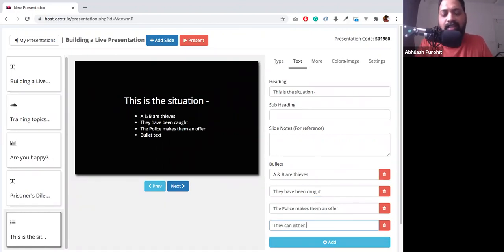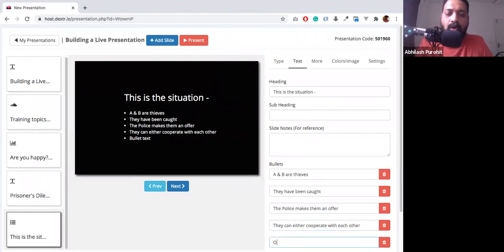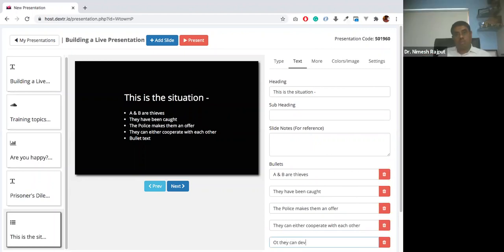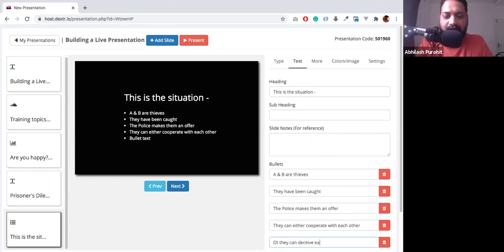They can either cooperate with each other, or they can deceive each other. Okay. Now what happened? Imagine this. This is me explaining the situation. Obviously, I'll have a background image with a prison or something in the background just to make a point without distracting. I will not use that photo from Sholay where Amitabh Bachchan or somebody is in jail, because I don't want to distract my audience from the main agenda here.